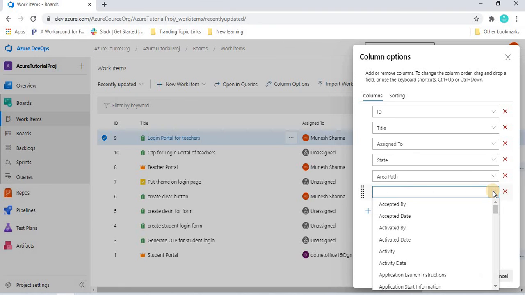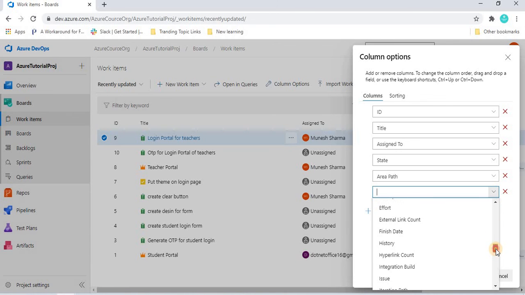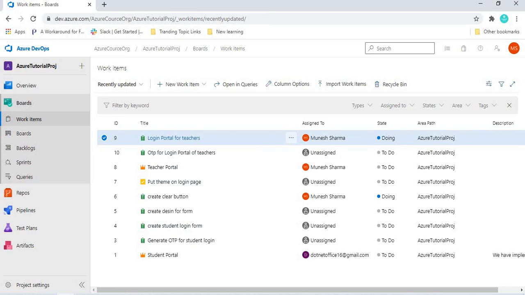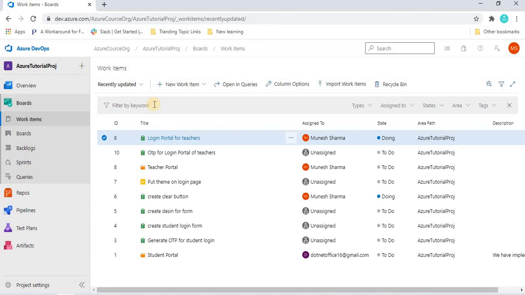So you can drag and drop like this one, and there are so many options, anything you can add. Like history, if you want to see the history, we can see it, and description, if you want to see the description. After selecting or removing anything, we have to select the OK button. Once we do that, we can see it is now showing the description column and it is not showing the tag column. So basically for this purpose we use the column option.